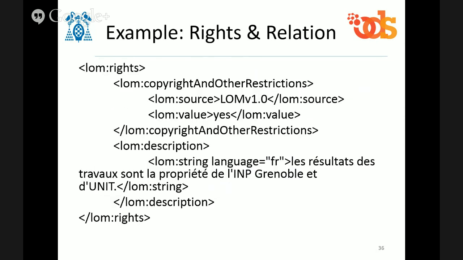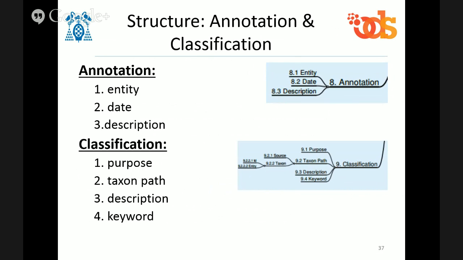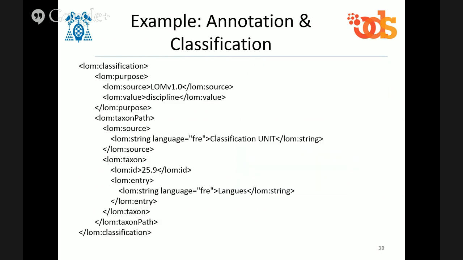Okay, so here you have another example for rights and relation. And now the last two parts are annotation and classification, which are also quite simple. Regarding annotation, we have the entity, the date, and the description. And regarding the classification, we have the purpose, the taxon path, the description, and keyword. Okay. And here you have an example of annotation and classification.